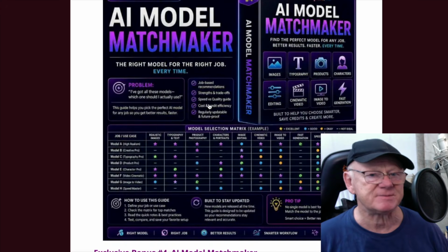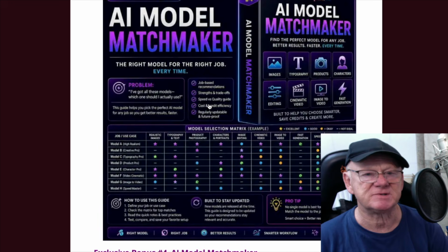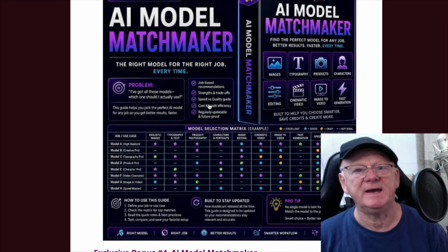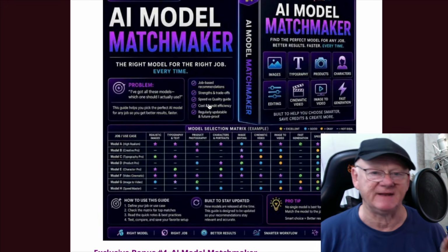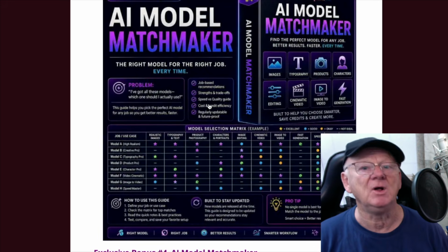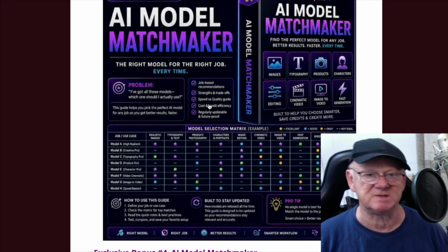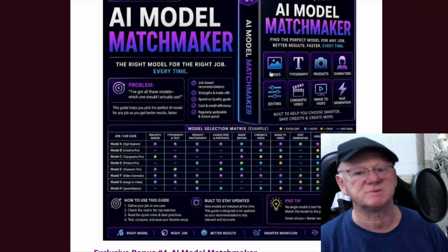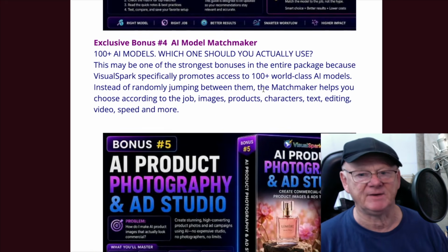AI model matchmaker. As I said earlier, there are so many AI models in there. It's which one are you going to use to get the best output. This is going to explain to you how to get the right model for the right job every time, so you don't waste your time or your credits, okay?